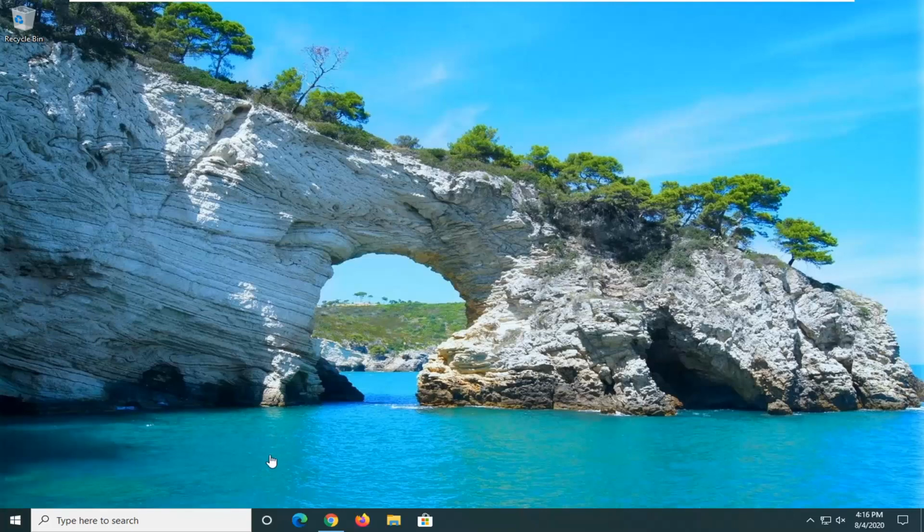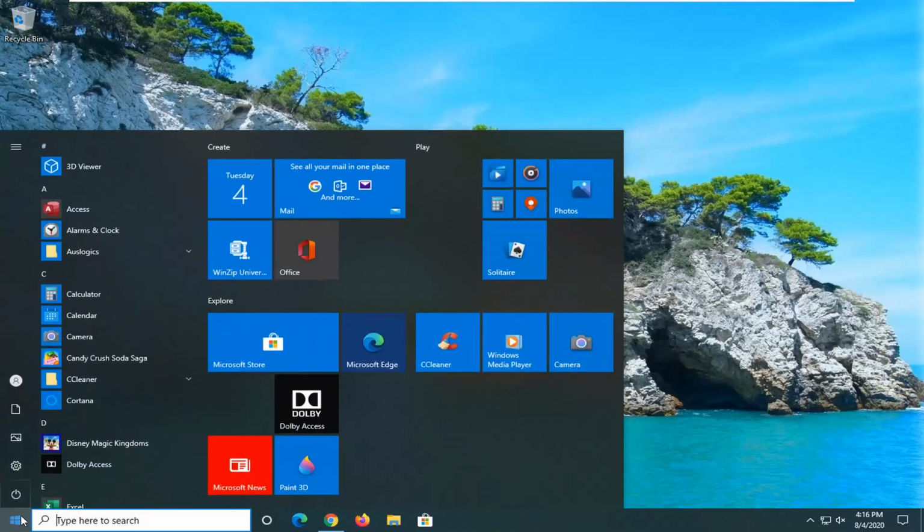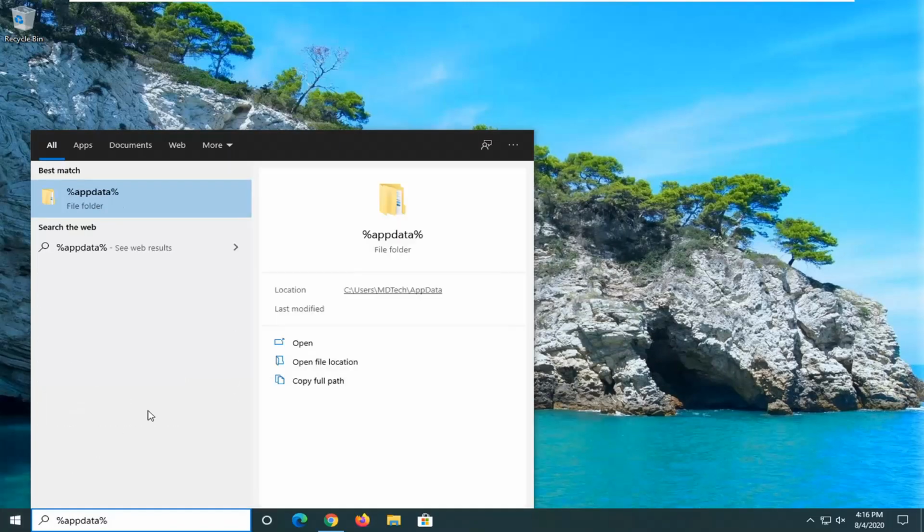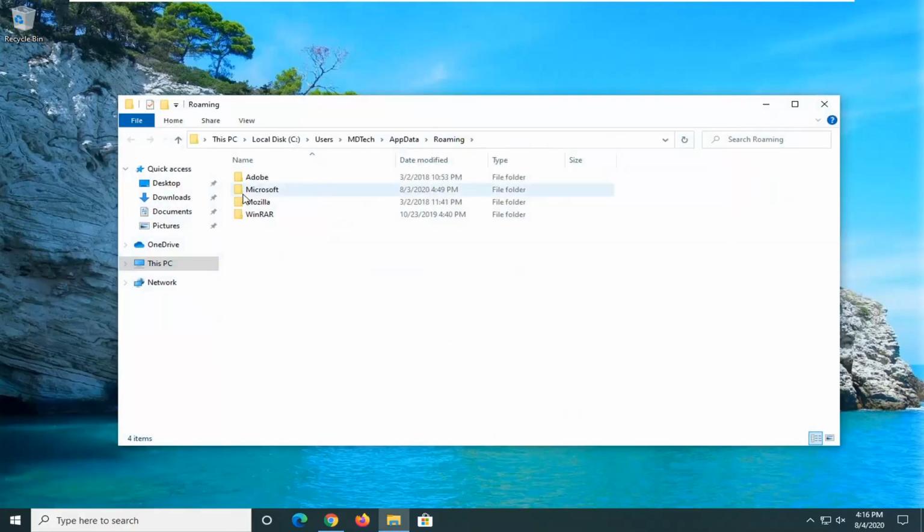And we're going to begin by opening up the start menu. Just left click on the start button one time. Type in percent sign AppData, and then another percent sign. Best match should come back with an AppData file folder here. Go ahead and left click on that.